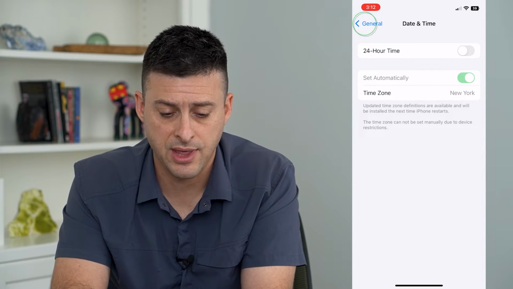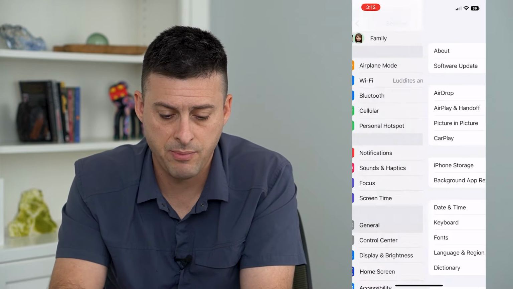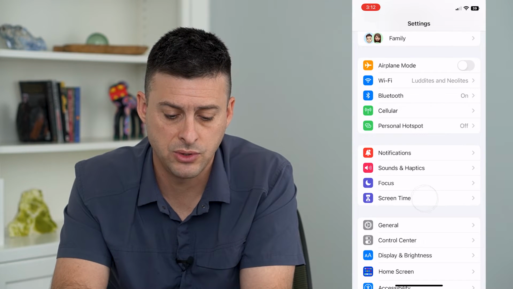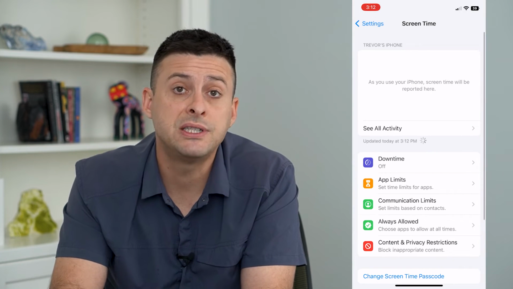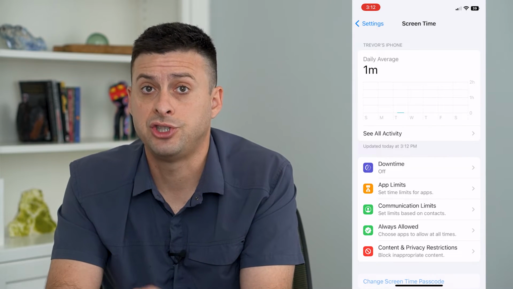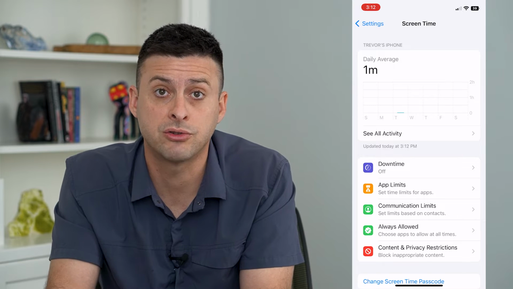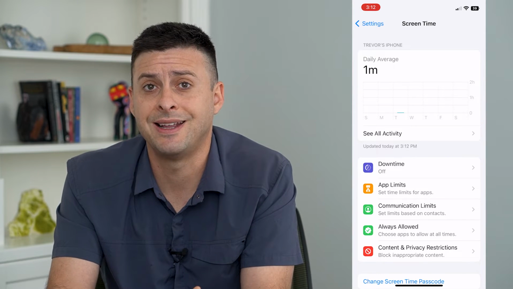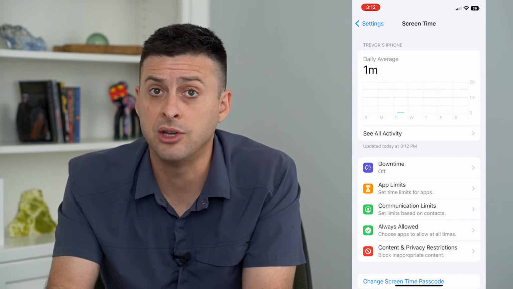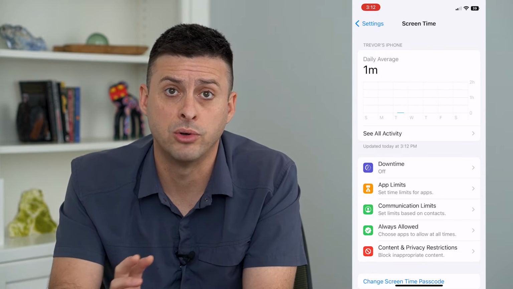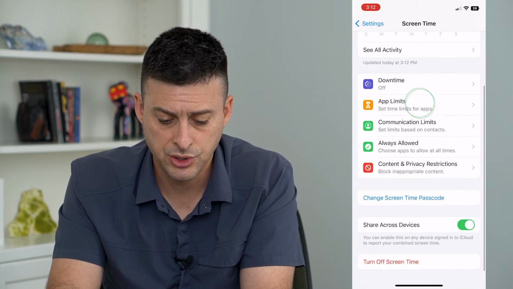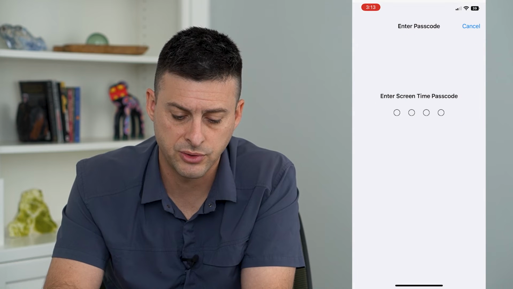And the reason for that is, let's go back and back again and hop into Screen Time. Screen Time prevents you from changing that to manual because of course they're measuring your current screen time. And if you say all of a sudden it's yesterday or a year from now, it'll mess up the whole screen time calculations. So all you have to do is at the bottom, turn off Screen Time.